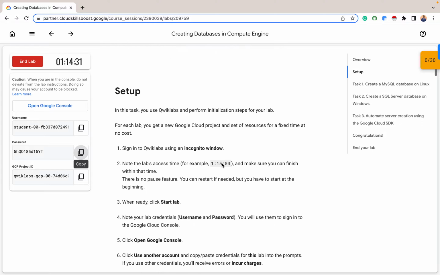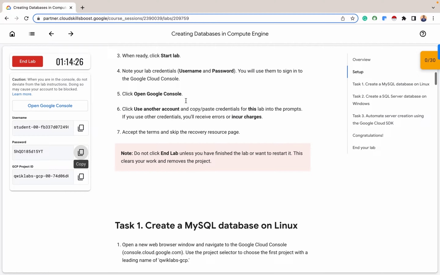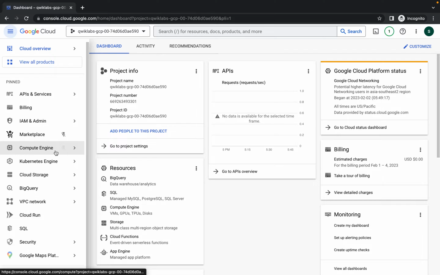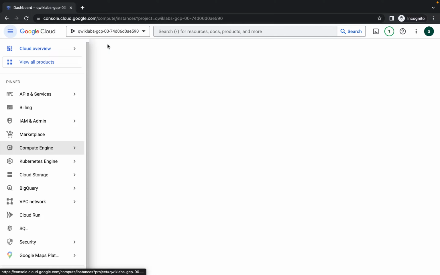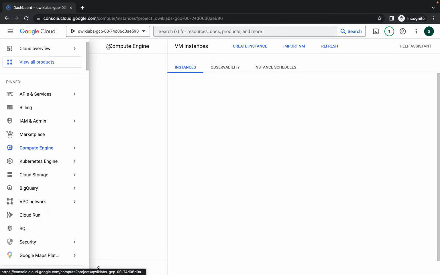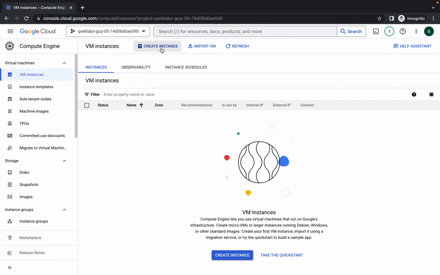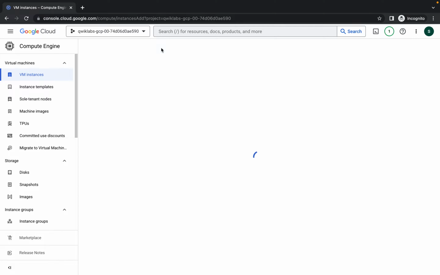So the first thing we want to do is the setup. We've done the setup. Then for task 1, we have to create a MySQL database on Linux. To create a MySQL database on Linux, you follow the instructions as shown here. So let's get started. From the navigation menu, Compute Engine, and VM instances. Here we are on the VM instances homepage. You click create virtual machine or create an instance.